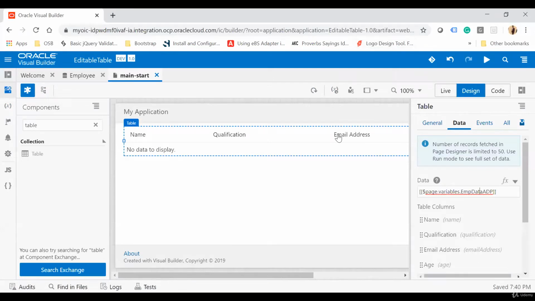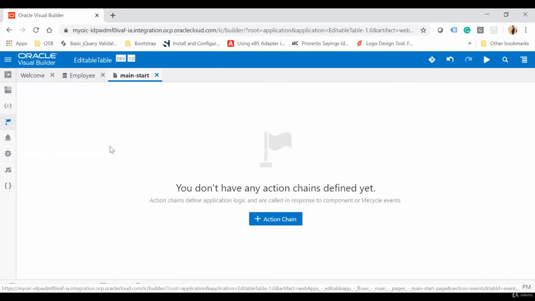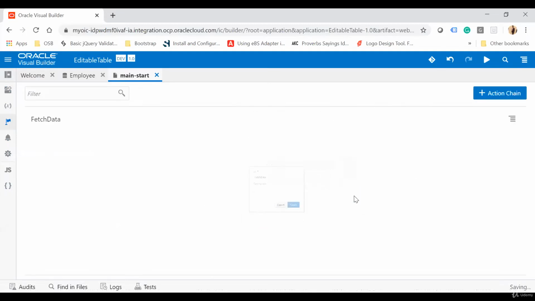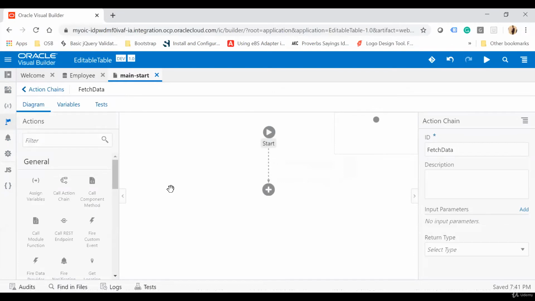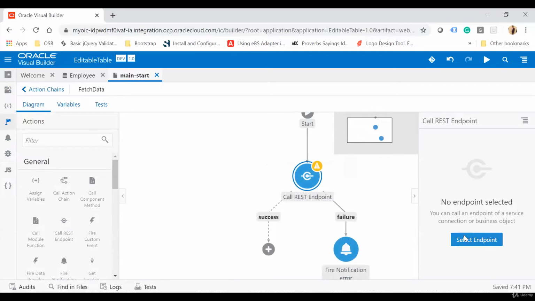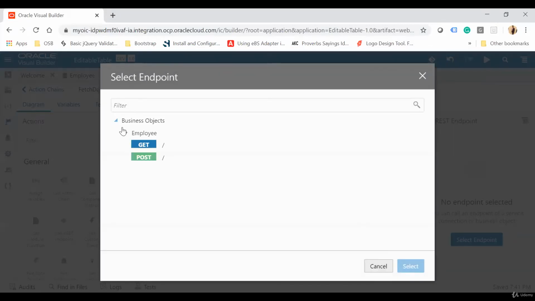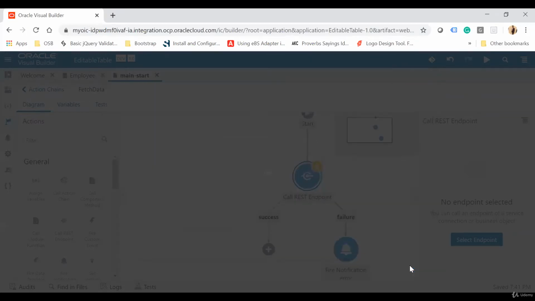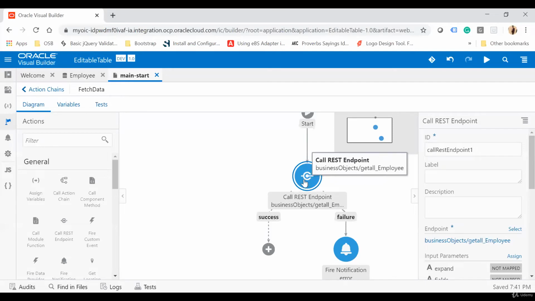Now what should I do? I need to load the data into this employee data ADP. The data has not been loaded yet, so for this, just create an action chain. Here I'll name it fetch data and click the create button. On this action chain, I am going to call our endpoint, which will fetch all the data. Select endpoint, click on this business object, and use this get. Select, and here you see it will fetch all the data.